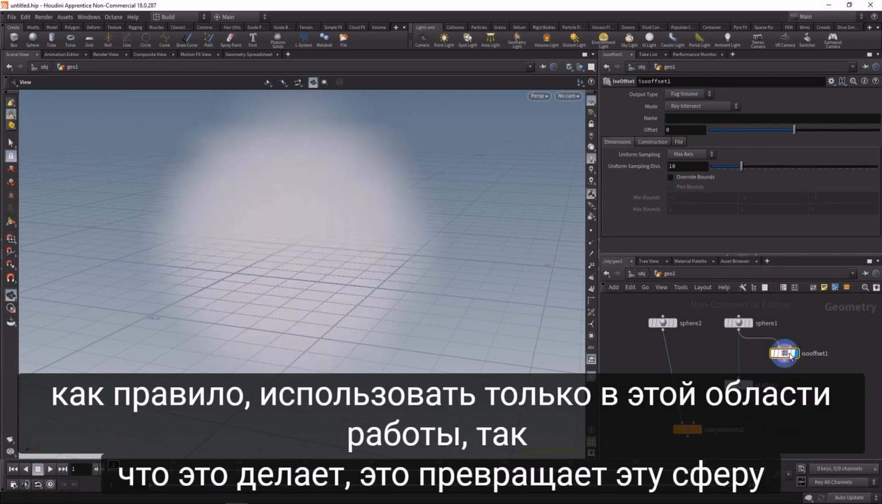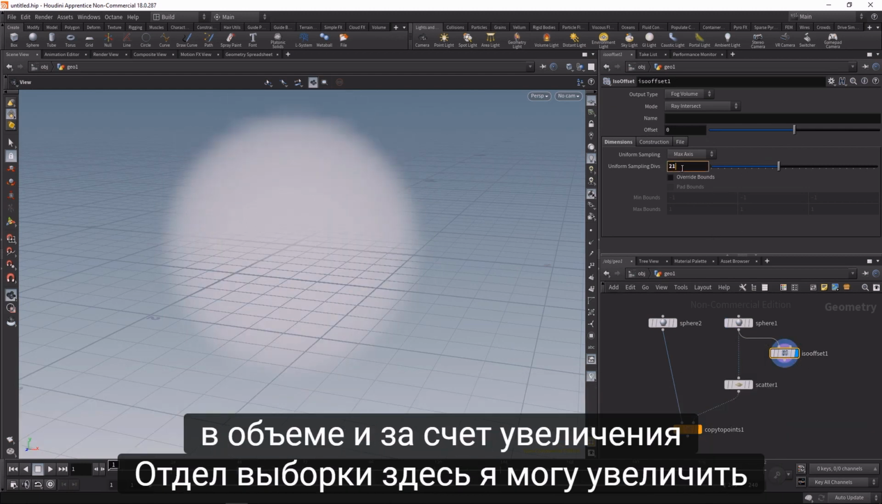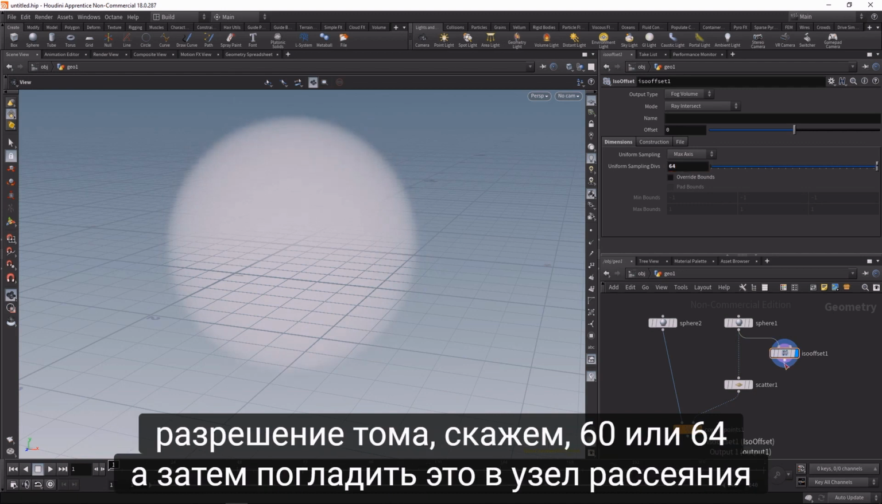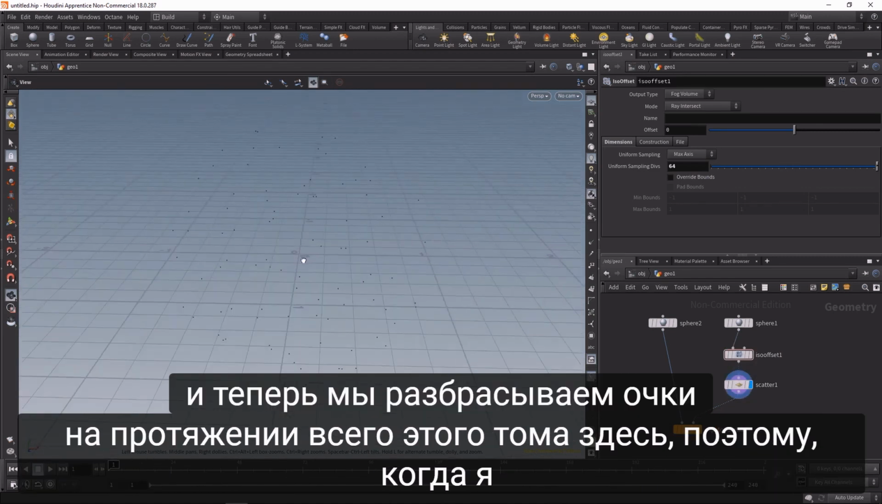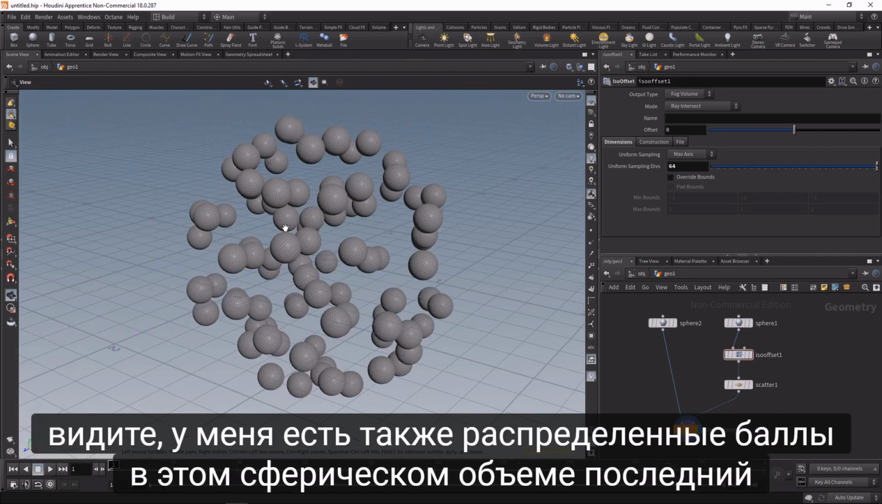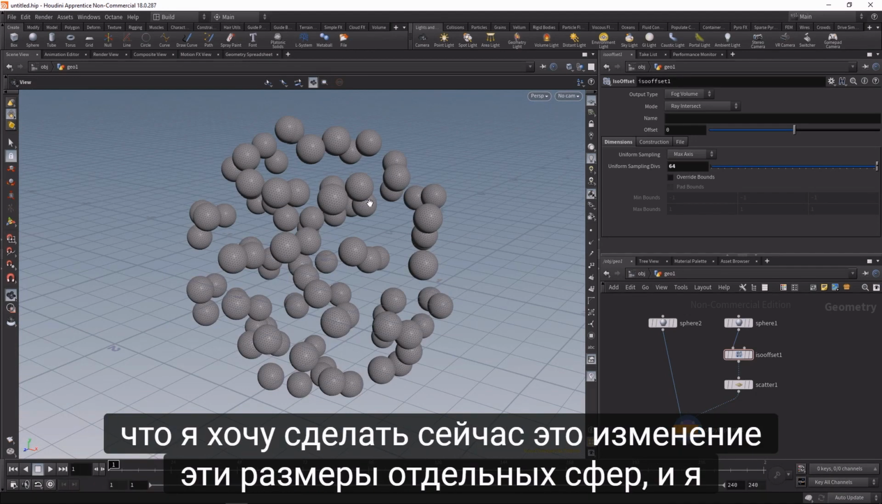So what this does is it turns that sphere into a volume. And by increasing the sampling divisions here, I can increase the volume's resolution to say 60 or 64, and then pipe this into the scatter node. And now we're scattering the points throughout this volume here. So when I highlight the copy to points here, you can see I've got points distributed also within that spherical volume. The last thing I want to do for now is change those individual spheres' sizes.